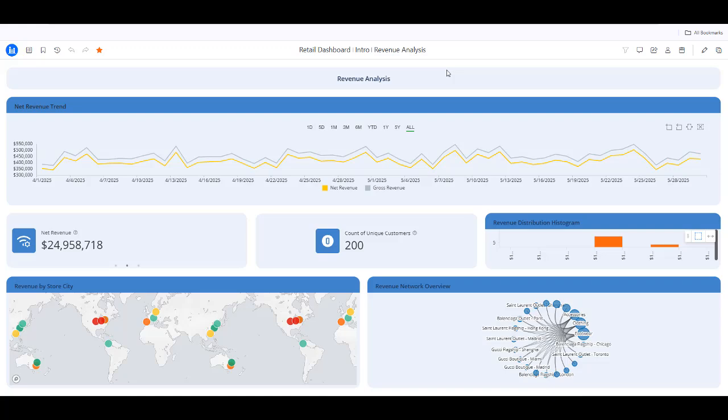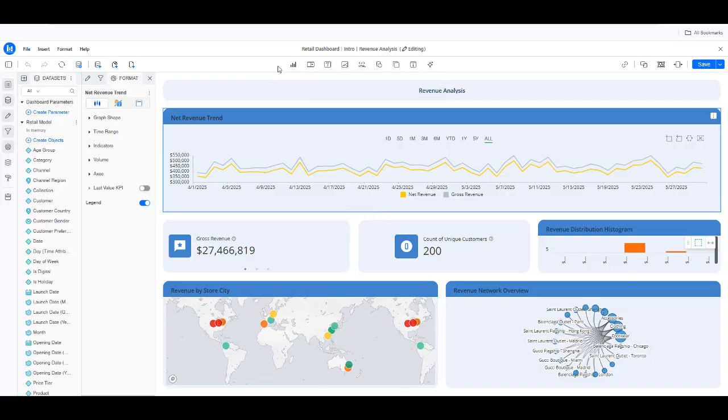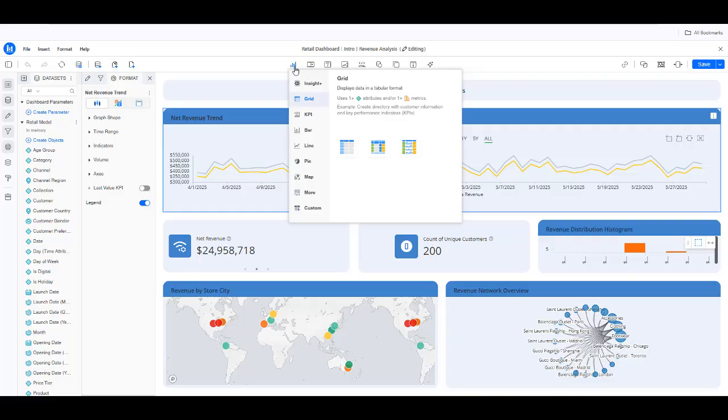Alright, so let's see how we can use auto narratives. For the sake of consistency, I'll be using the same retail dashboard that I used in episodes number 2 and 3. To leverage auto narratives, we should first go to edit mode on the top right corner. And right in here, we have this button called visualization. We click in there. So here's where we can add different visualizations to the dashboard canvas.